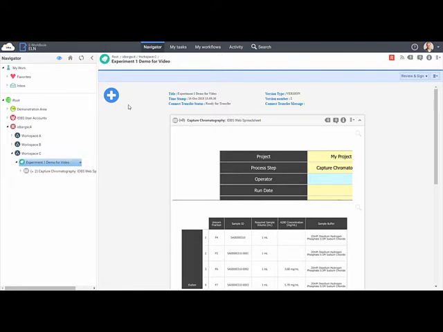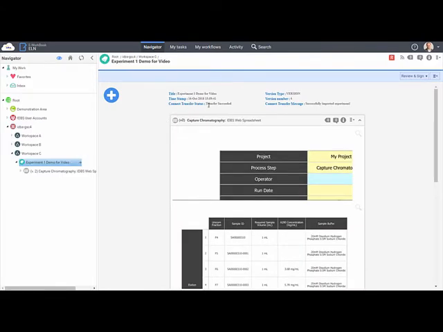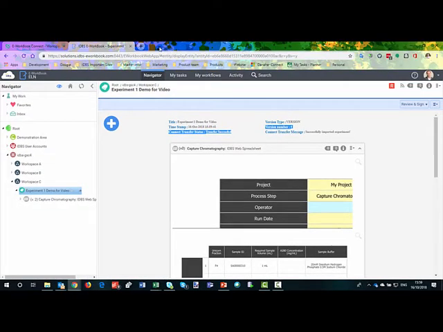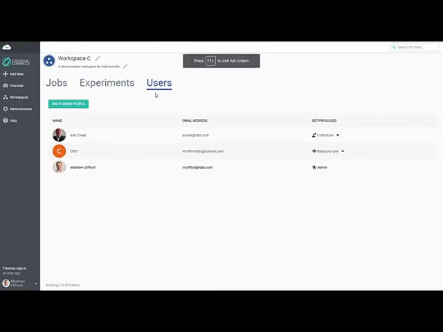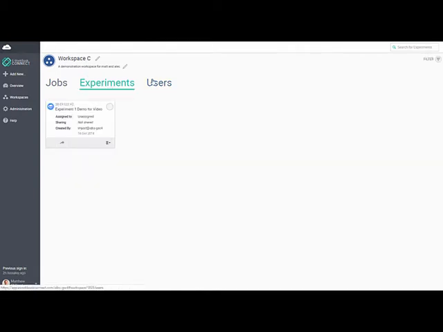So if I just refresh this page, you can see that the experiment has transferred, and the transfer has succeeded. And if we now go to my Connect area, here I am in Workspace C, and in the Users tab, if we now have a look at the Experiments tab, we can now see that there's an experiment that we've just shared, and I can open that up.